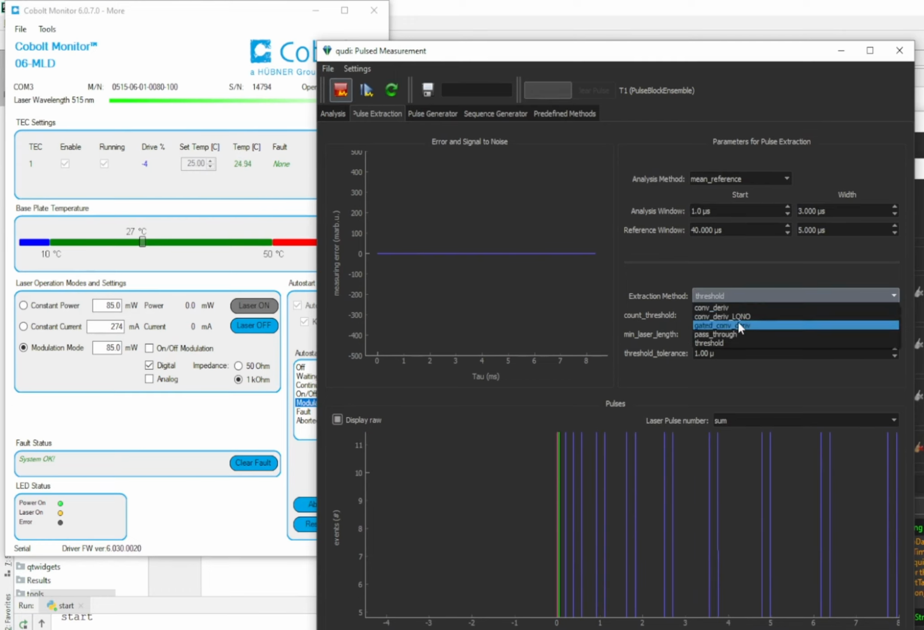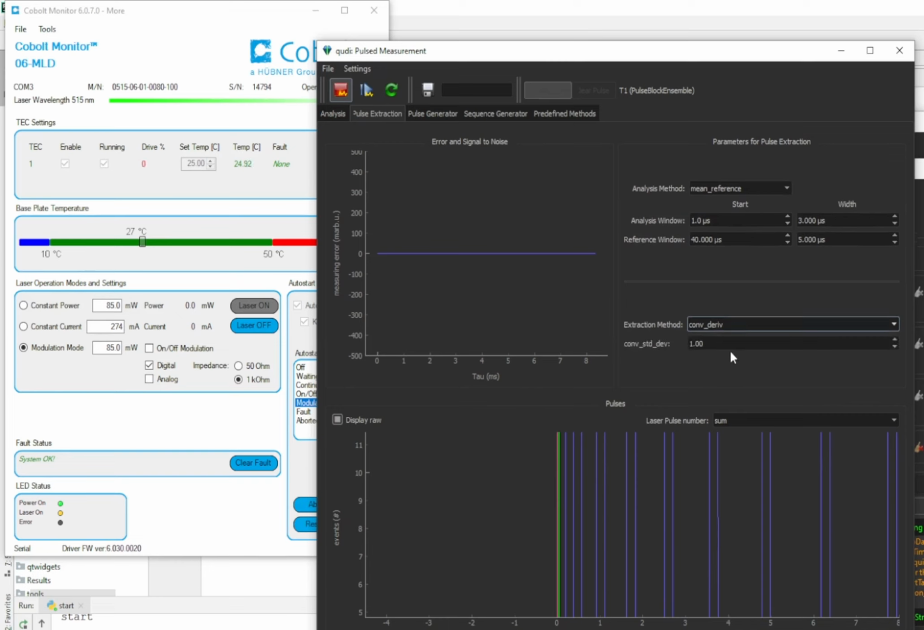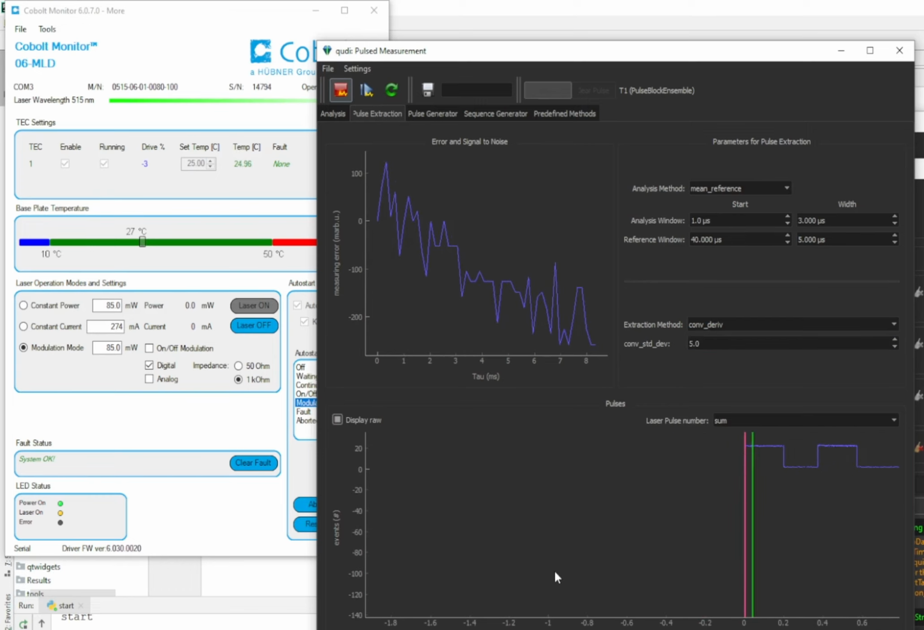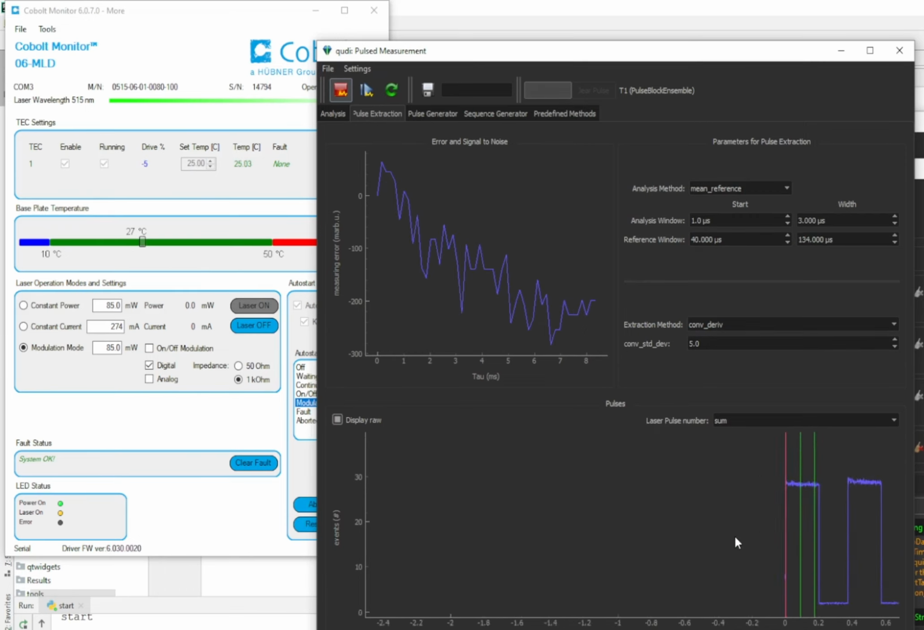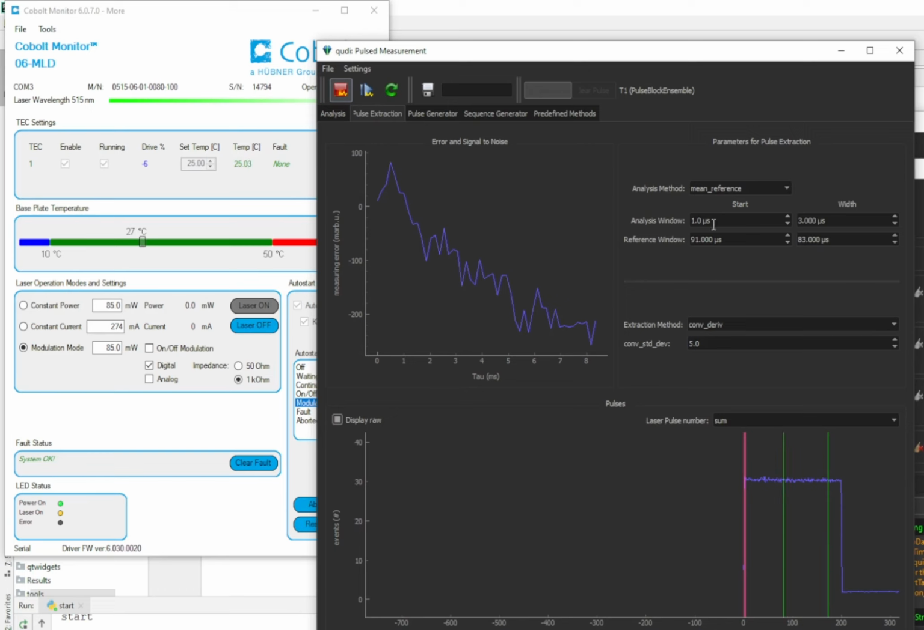So if I improve the extraction method, this is the signal processing part. In the extraction part, if I use the extraction method of convolutional derivative, it will take the convolution with a standard deviation of 5. Then it will take the derivative. Then you will see that there is this exponential decay, and this exponential decay is basically the T1.